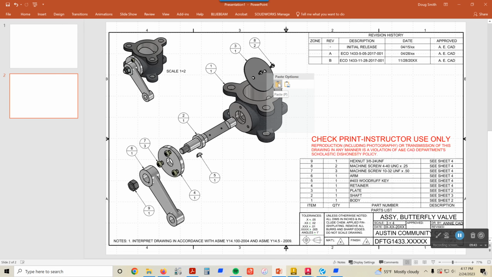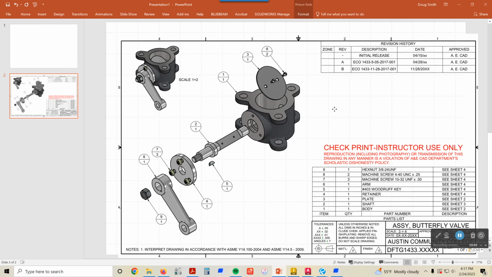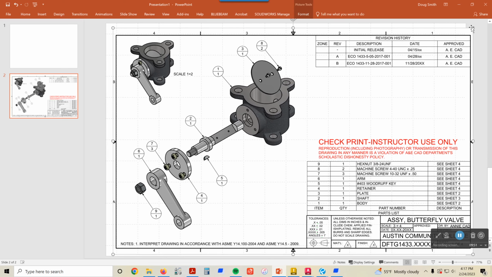And okay, so I have the option here of paste or paste as a picture. I'm going to try a picture again. There it goes. It went in that time as a picture.